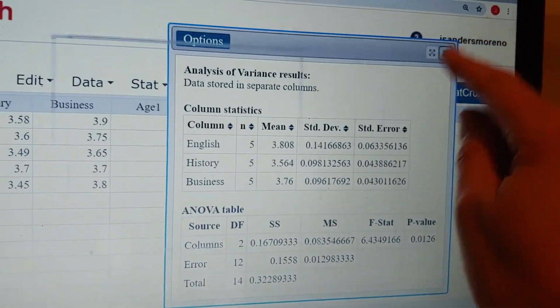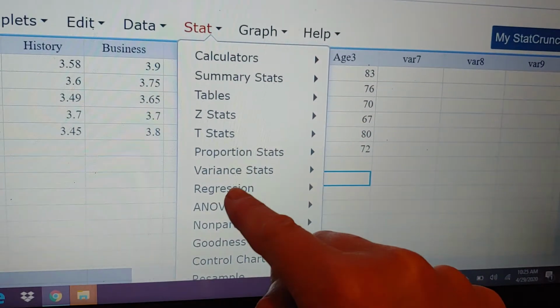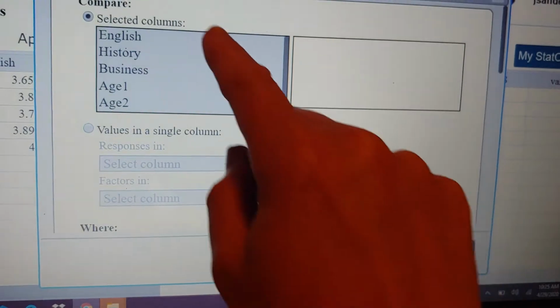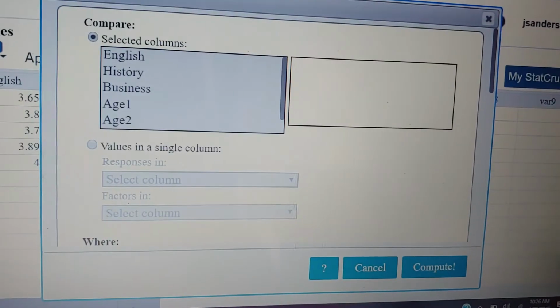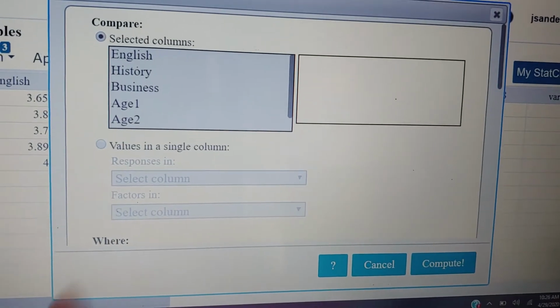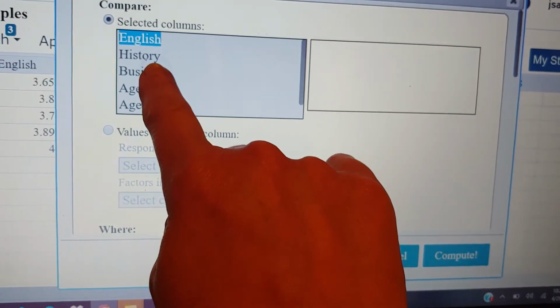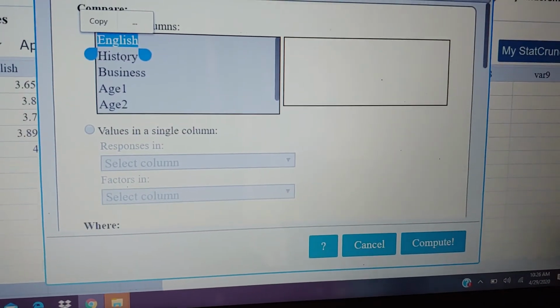So what you're going to do is you go to Stats, you go to ANOVA, and One Way. And here you need to highlight all three at once. That's why I couldn't do it with just one hand, because I need the Control Shift to highlight all of them. So you're going to want to highlight all of these, hit select, and then compute, and then you would get the screen that I got just a minute ago.